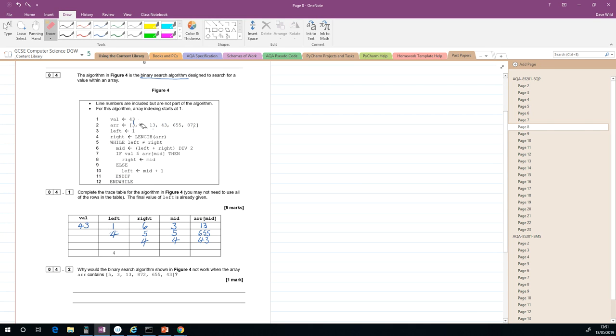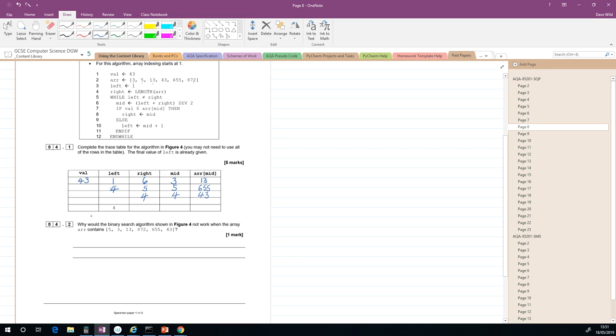Okay. And you should have got a bit of a clue in the question, because notice that they fill in left for you here as 4. So if you haven't got a value of 4 in this column as your last value, you know you've gone wrong somewhere. Quite a lot of marks for that. Right, okay, let's have a look.